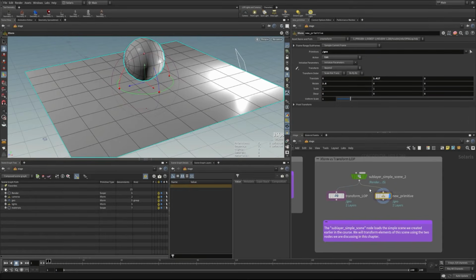So these two nodes are very similar, but the real difference here is that the XForm node allows you to create new primitives if you wanted to, whereas the Transform node doesn't. So hopefully that'll clear up any confusion you might come across as you're dropping those nodes down into your scene in Solaris.